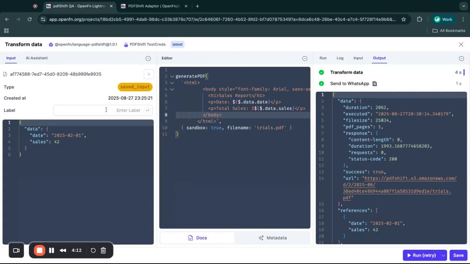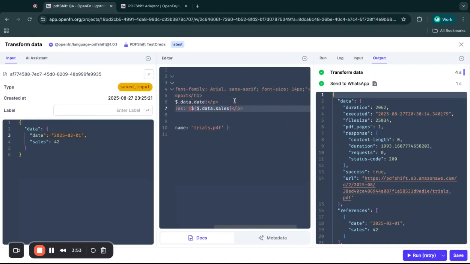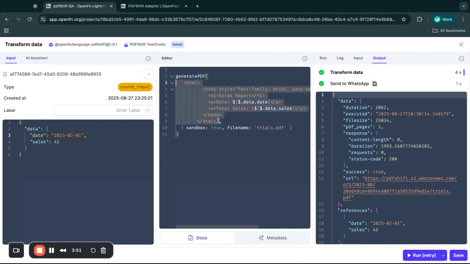So we currently have input data, so we'll use sales data and the current date, and we'll create it inside our editor. We are using the data in the date field for this paragraph, and the sales, we are appending it in the total sales paragraph. We want to send a HTML string that contains styles, so basic HTML, and then we are putting sandbox as true for the dev environment.